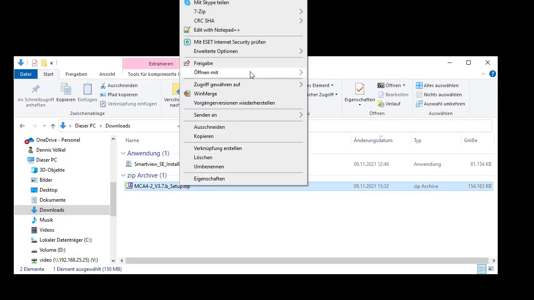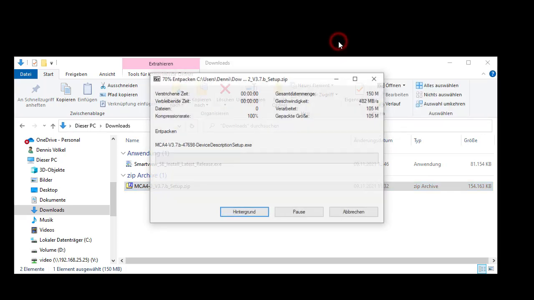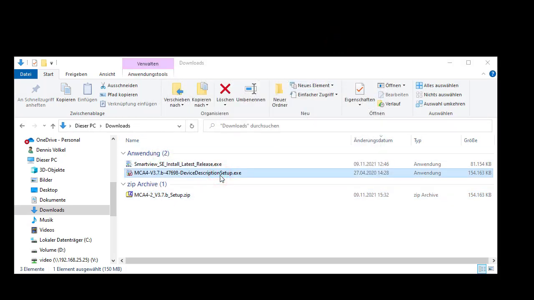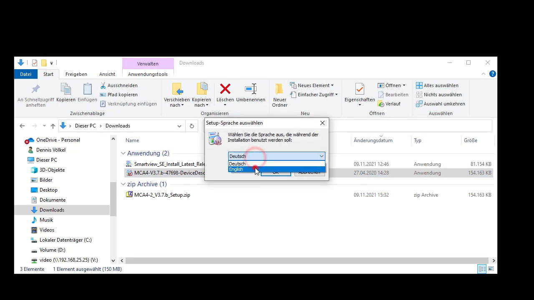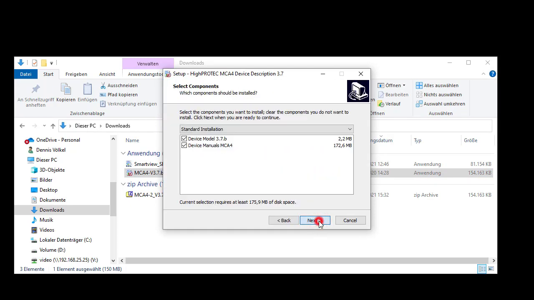Decompress the zip file. I use 7-zip for this, for example. Click on Decompress here. Now you have the data model execution file. Execute it. Choose your language for the installer and click on OK. Click All Next.